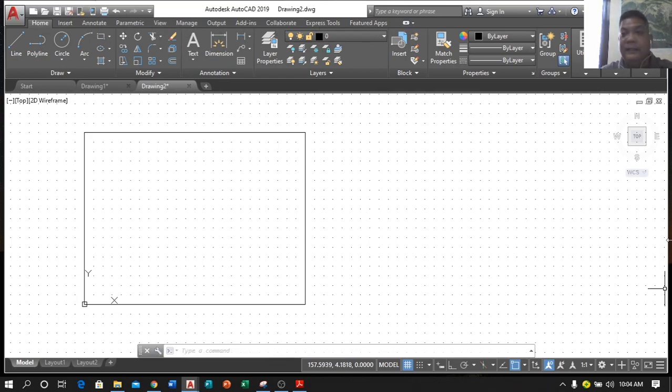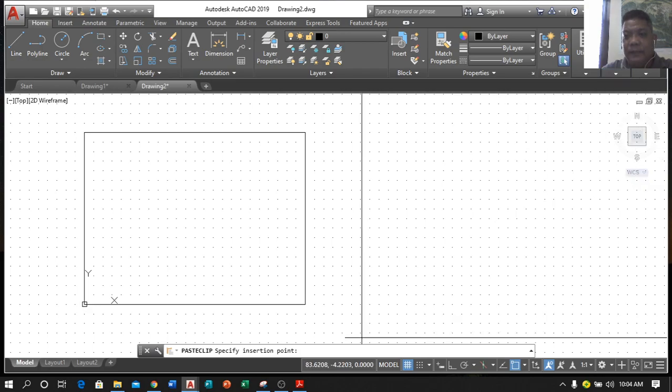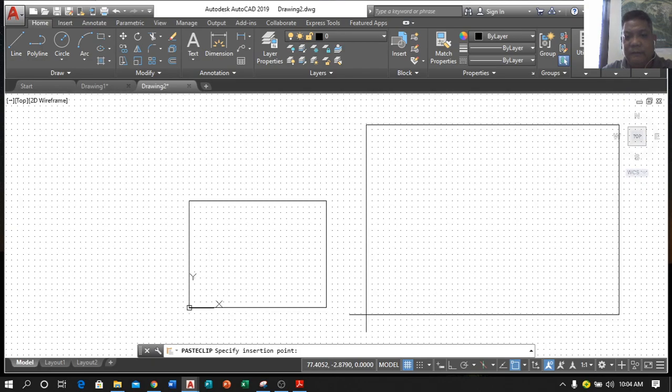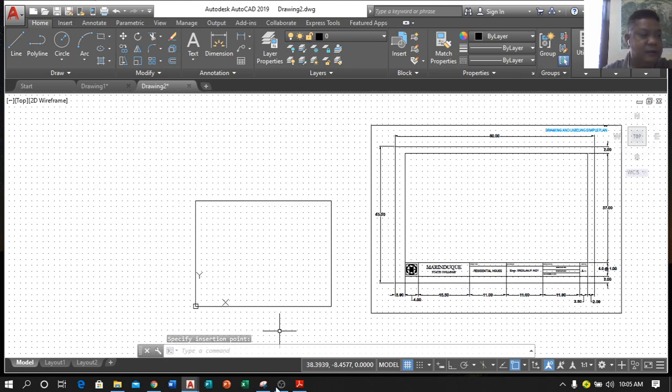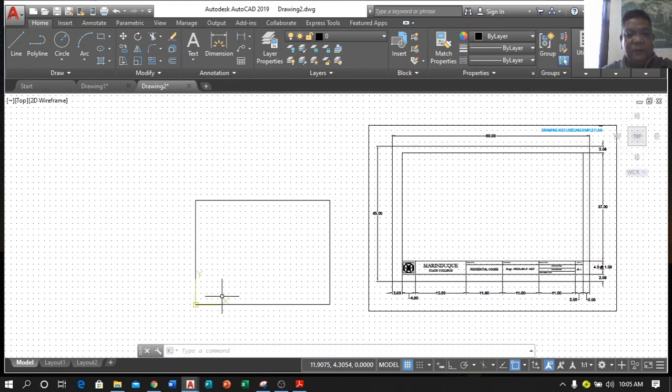Let me paste the template for this tracing paper. This is our template for this tracing paper. The margin at each side is defined at 2 units or 2 centimeter. Therefore, let us explode this rectangle.